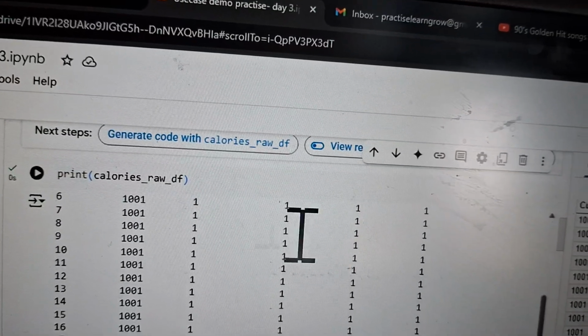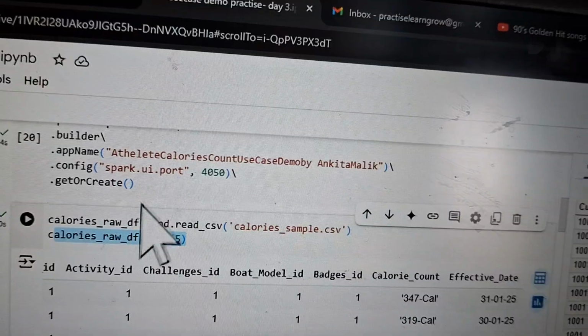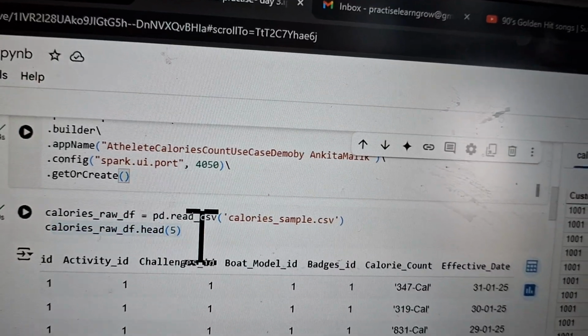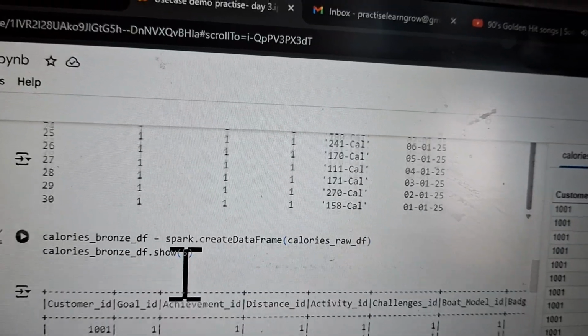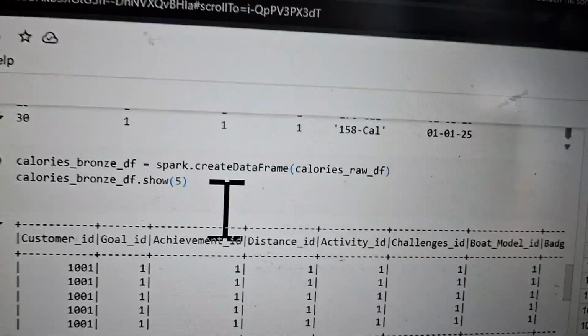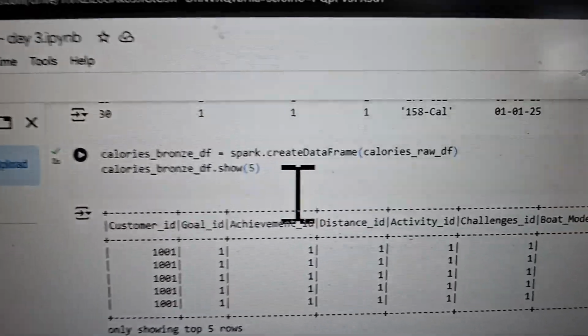So I want to see the data inside this. Get or create. You can either use head with the header, and you can also use the print statement to see the results like this. Now calories bronze. Now I want to create a Spark data frame.